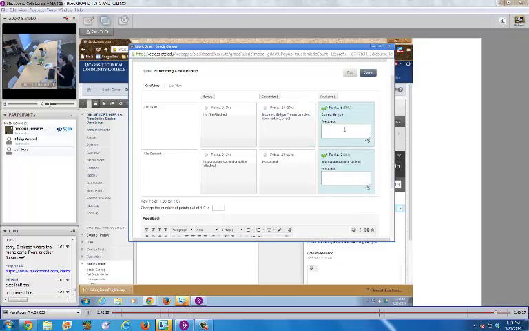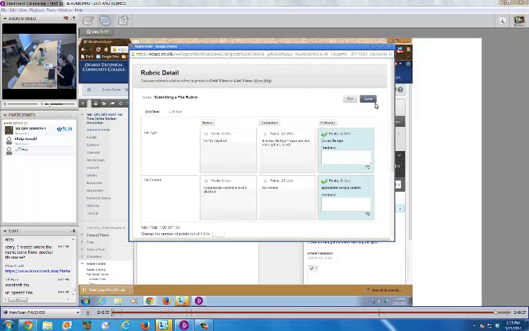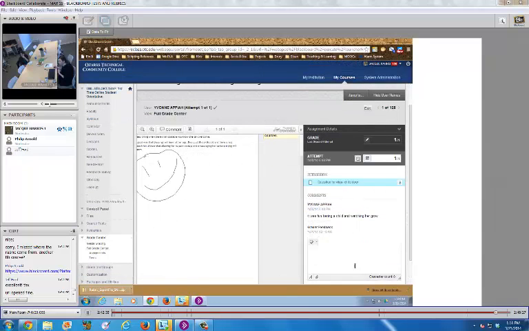And then if you want to say something more specific on a specific point or on the rubric overall, you can add that there and then just click save. And then it adds the points for you. You do have yet another area to add feedback for students.